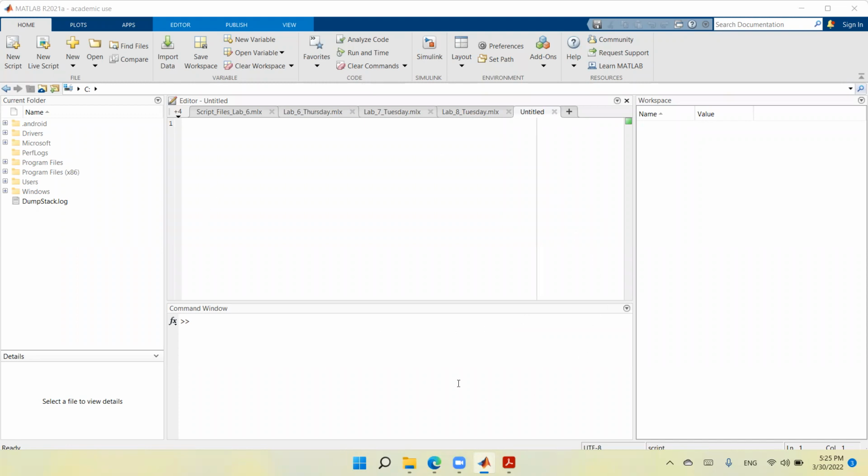So here is what you will see once you open MATLAB. This is the home page of MATLAB, and you see that we have different windows. This is the editor window, this is the command window, this is the workspace, this is the current folder window, and this is the details window.